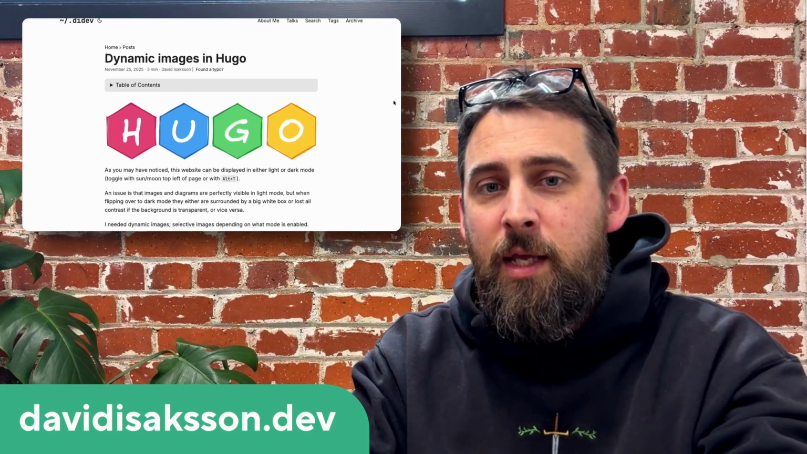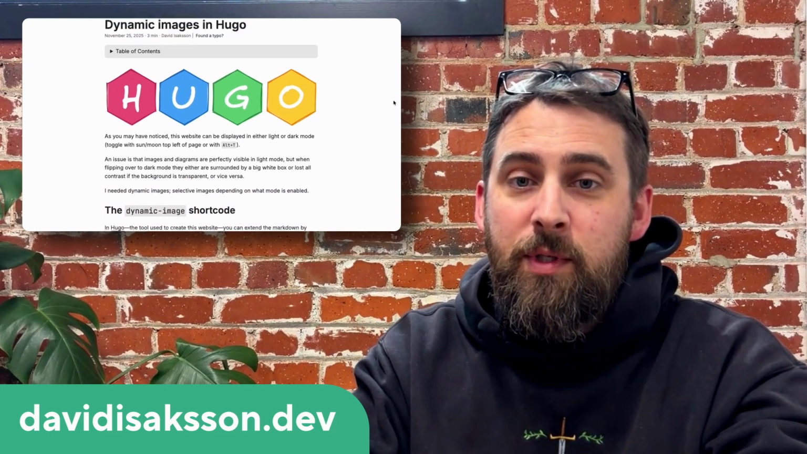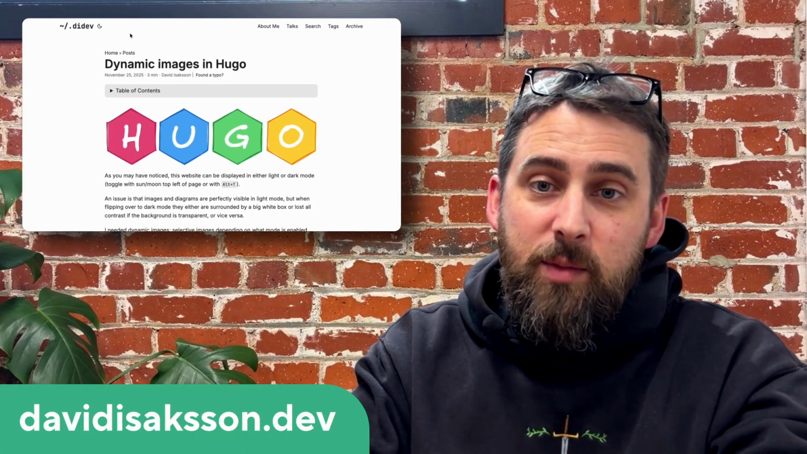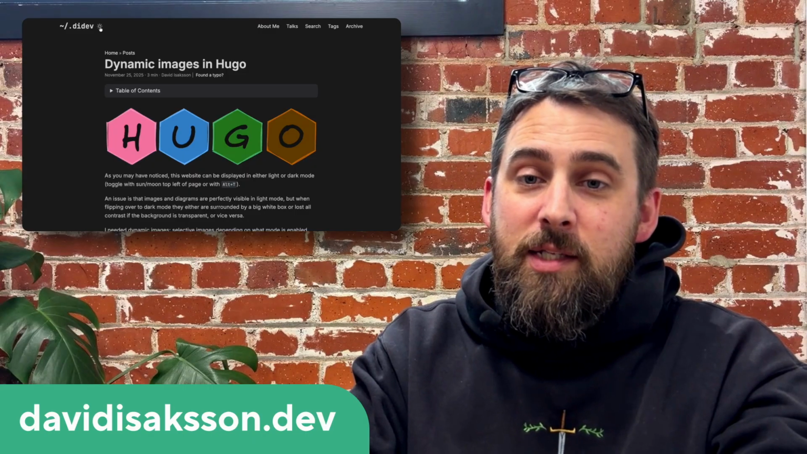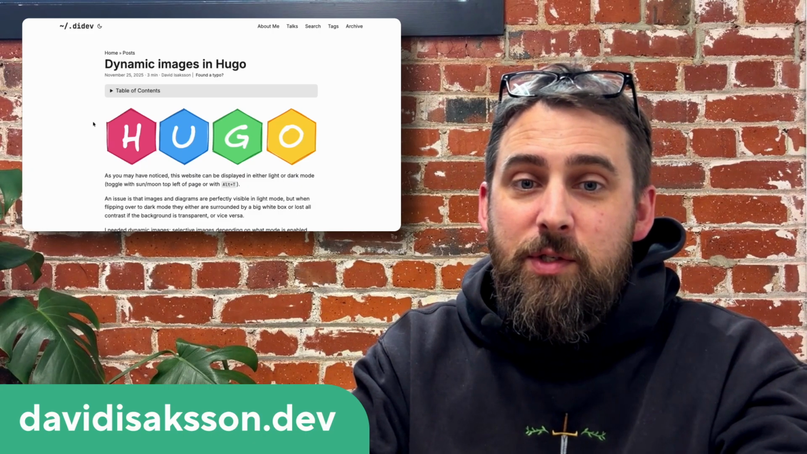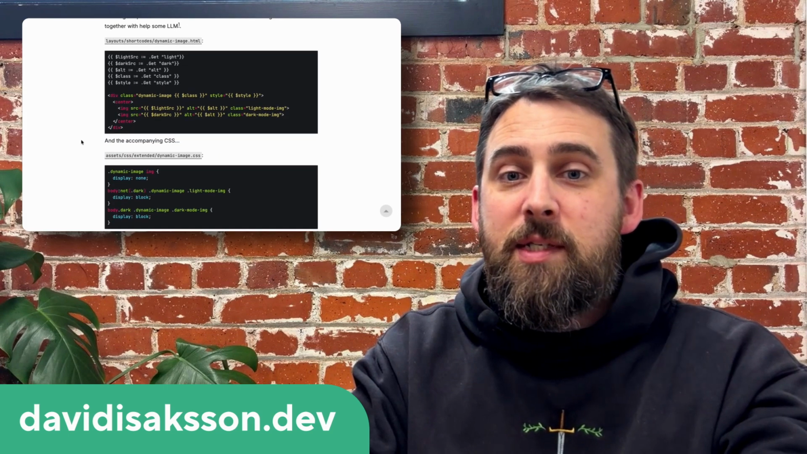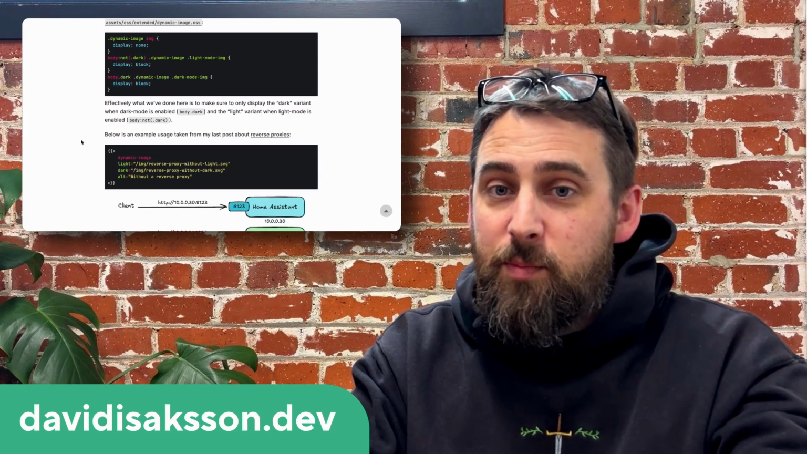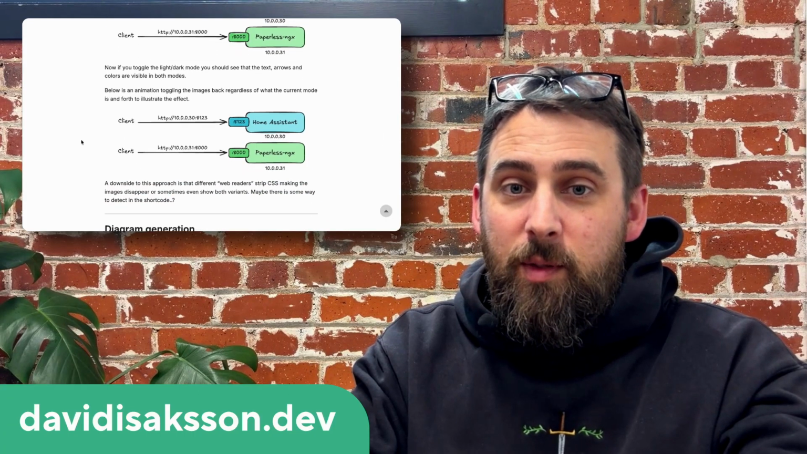Alright, community time. A few articles stood out. First of all, David Isaacson wrote up a clean solution for handling images in light and dark mode. If you've ever toggled your site to dark mode and watched your diagrams disappear into the background, this is for you. David's approach is a custom shortcode that renders two versions of each image and uses CSS to toggle between them. He makes the diagrams in Excalidraw and just exports them twice, once per mode. Simple, effective, and the code's all in the post.